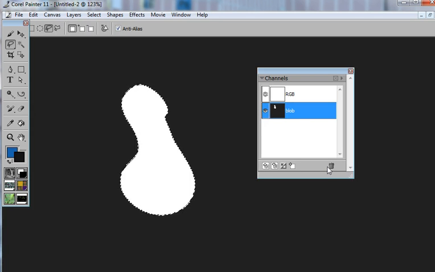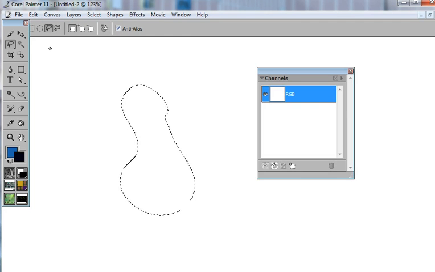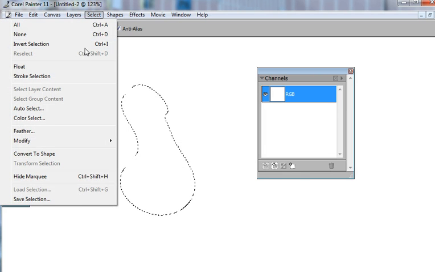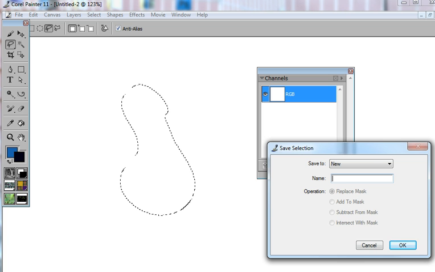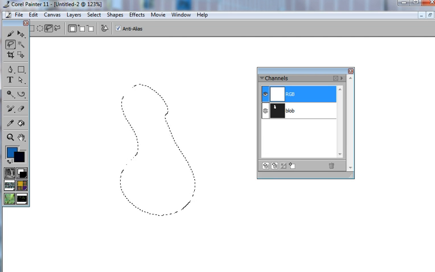Okay, let's delete that. And I'm going to save the selection from the Selection drop-down menu, going to Save Selection. You'll see the same dialog box come up. I'm going to name this Blob. And once again, it shows up in your Channels palette. So you can see it right there.